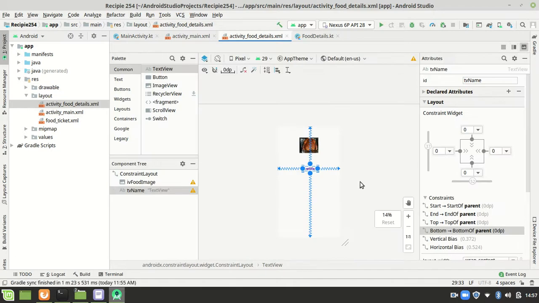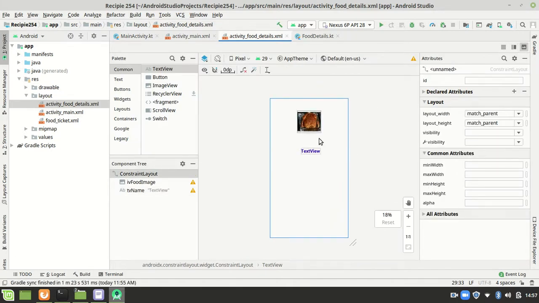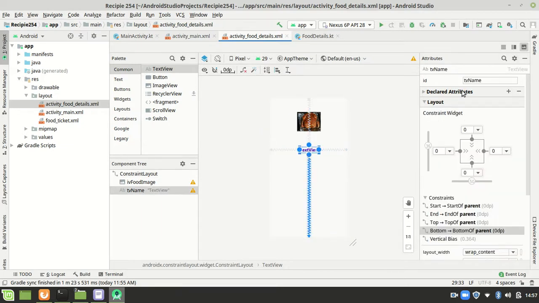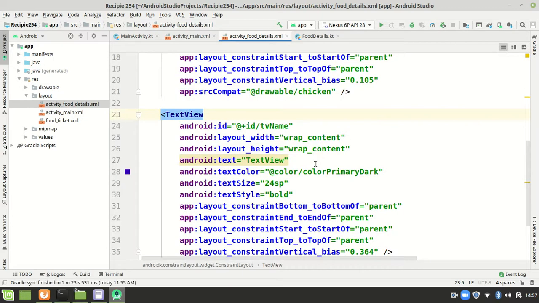So you can see that your text is just right there. Then let's ensure it's at the center. So we can come in and we can call our gravity.